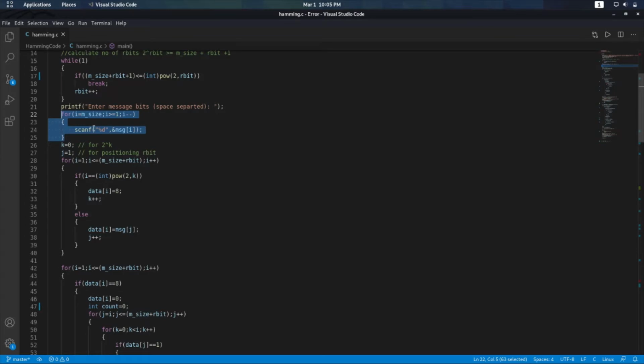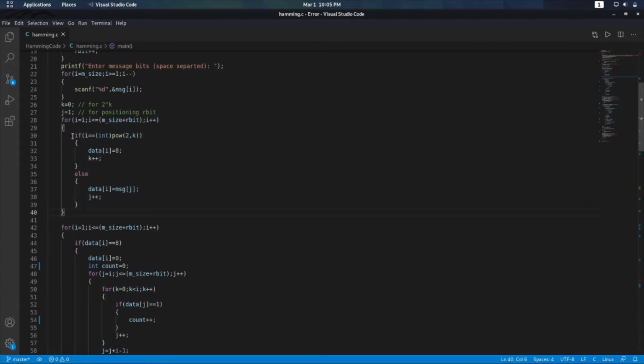After that, we go to another loop. First we scan the values of the message and put them in the message array, and then we run a for loop. In this for loop, we are finding the redundant bit positions, which are determined by 2 to the power k. 2 to the power 0 is the first position, 2 to the power 1 is the second position, 2 to the power 2 is the fourth position.